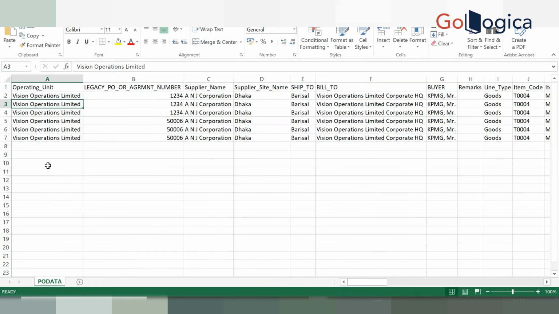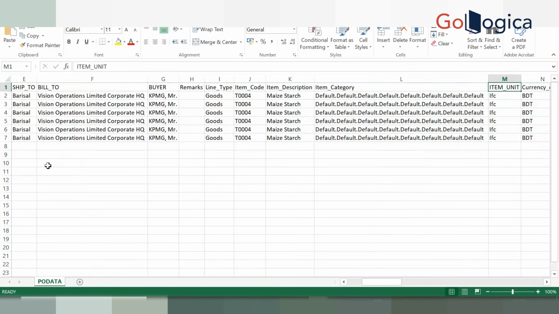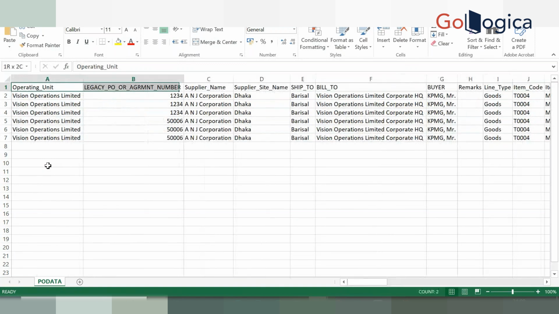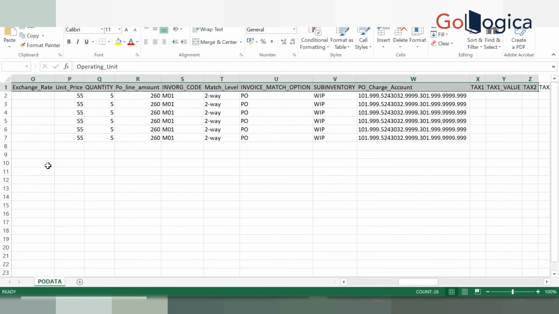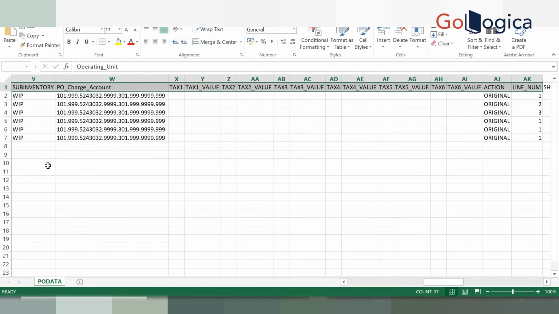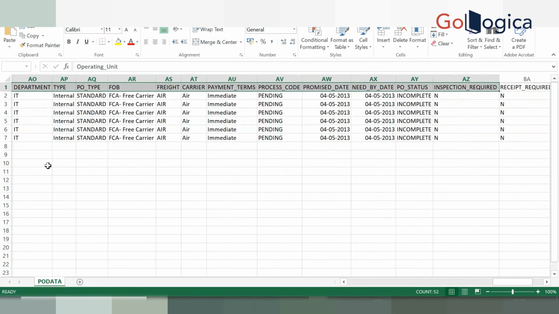First you need to understand the data. This is called the data here. Row number 1 is the columns. You can see operating unit, PO number, supplier name, supplier site, bill to, ship to, buyer, remarks, line type, line item code, item description, item category. These are all the columns you have. With these columns, you have to create the staging table.